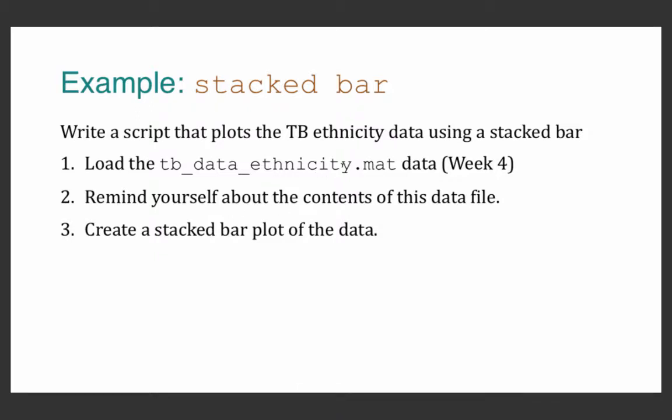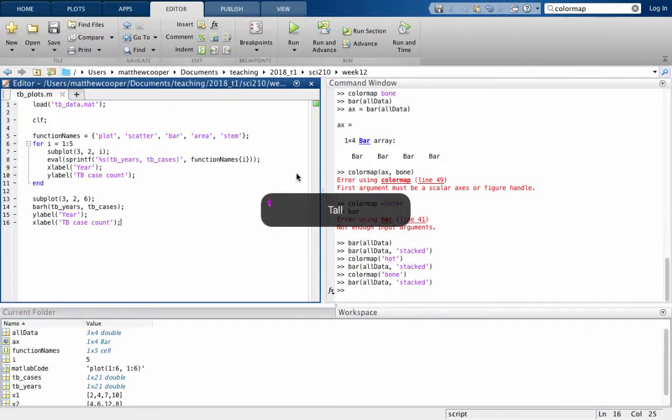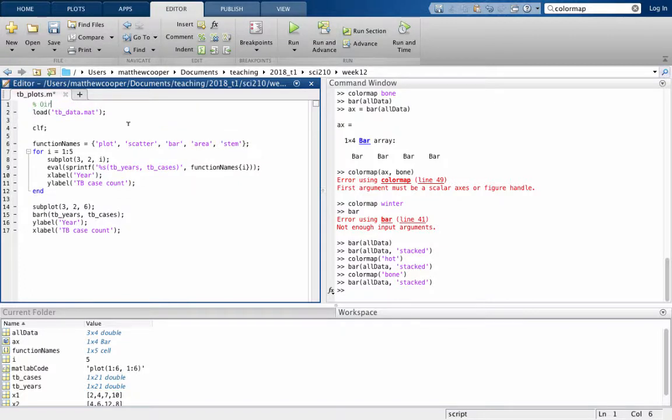So let's do this. Let's look at TB data ethnicity. Let's create a new, so this TB plots, okay. So let's just put a comment, original TB data, TB data broken down by ethnicity. I want to create a new figure window for this. Okay, I don't want to put it on the same plot. And then here I want to load the data as well.